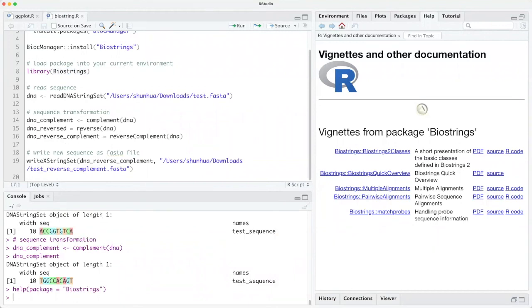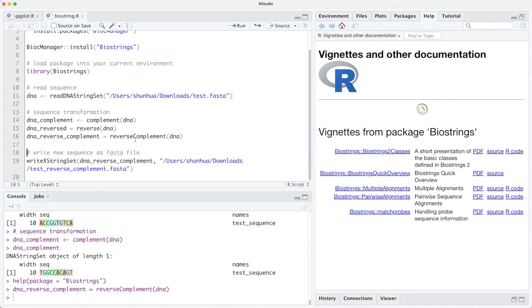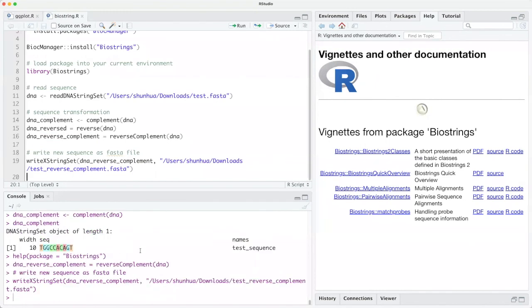Finally, after you've done the sequence transformation, let's say I finish this reverse complement sequence and assign it to this DNA reverse complement variable, and I want to write this variable out to a new FASTA file. You can use the writeXStringSet function to write new sequences as a FASTA or FASTQ. You put in the variable name, in this case DNA reverse complement, and also the path you want to write to. In my case, it's a new file path under downloads. You can name it whatever you want, test1 or test2, it doesn't matter. And you execute it.